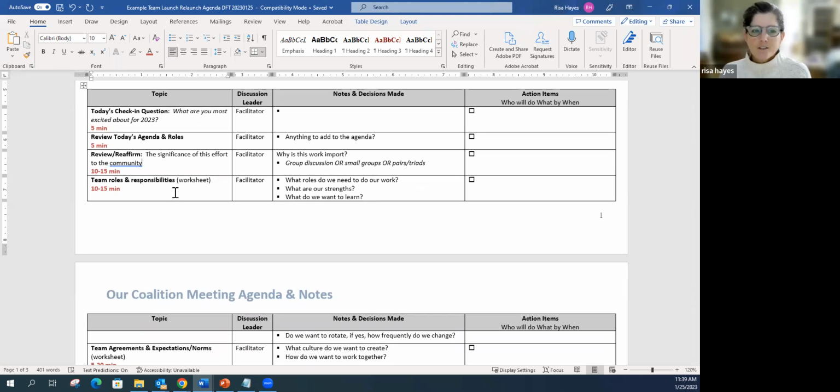So reviewing, if it's something that the team has already gone through, or reaffirming. And it might be that the team is fresh, brand new. They haven't even started talking about this, but even talking about what's the significance of this effort to the community? Why is this work important? And there's a variety of ways that you can do this, such as a big group discussion.